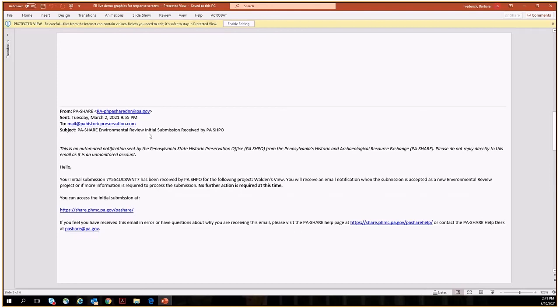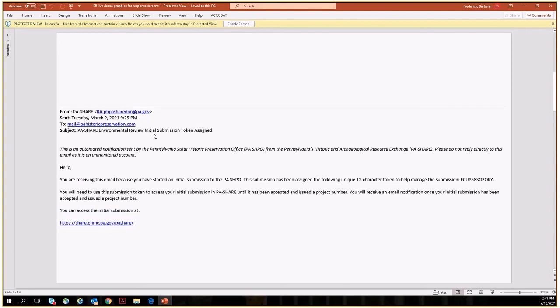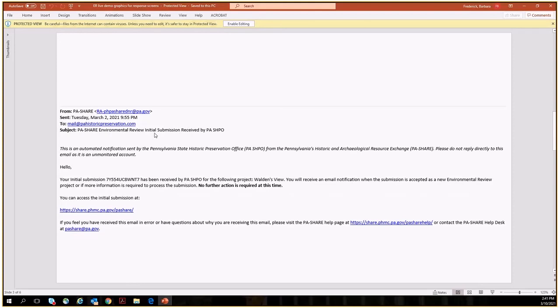So this one appears when you go ahead and create and add a project contact. When you're trying to create a project, this initial submission token gets assigned. The minute that you submit to SHPO, this initial submission received email gets generated when the system receives the submission. Okay, when you say submit to SHPO and it's complete.